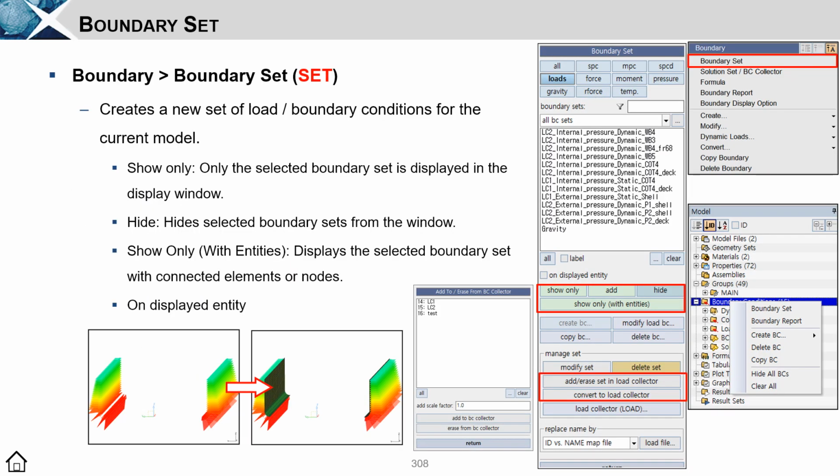The boundary set command is the ability to create a boundary set that can give a load and boundary condition to the current model. When you select each type, only the set of that type appears in the list. You can display a boundary set on the screen and call related elements.